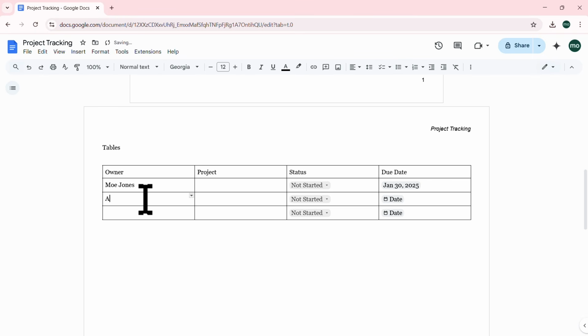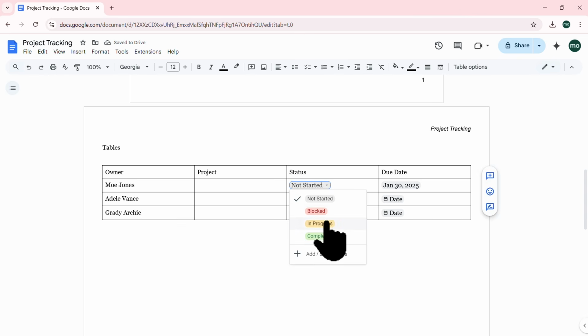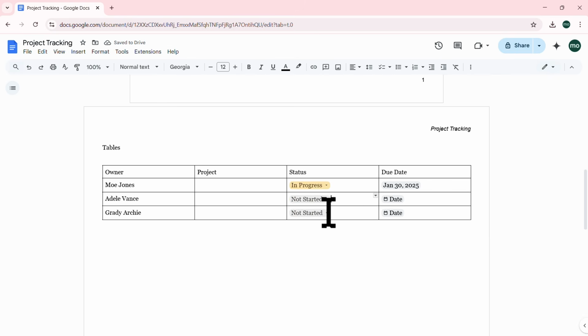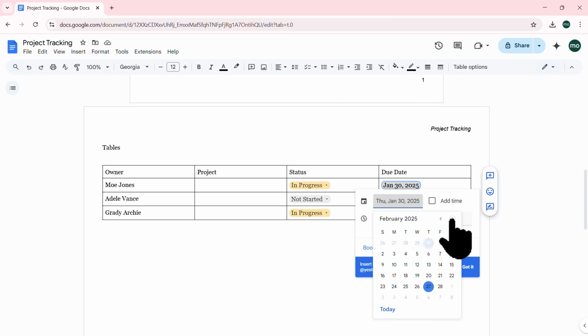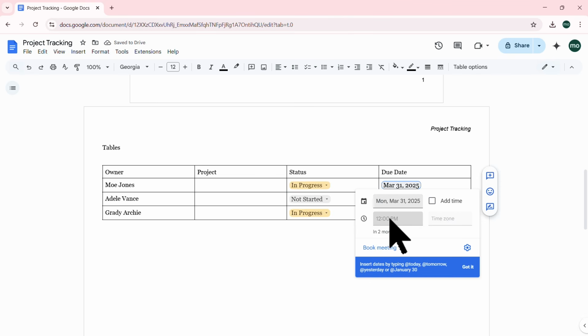Okay, so I'll go ahead and add Adele in here, and then I'll go ahead and add Grady. So I'll say this one is in progress. This one has not started, that's fine. And Grady, this is also in progress. This one is due. So I'll go ahead and click here, and let's say this one is due on March 31st. Right. I could even set a time if I want to, but that's okay.